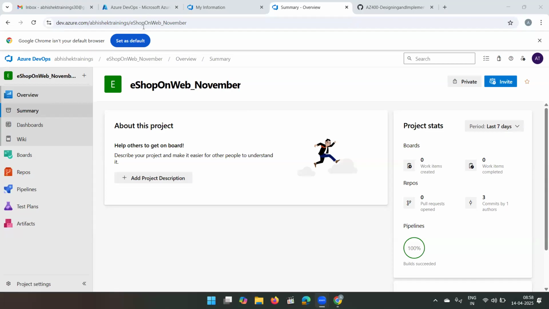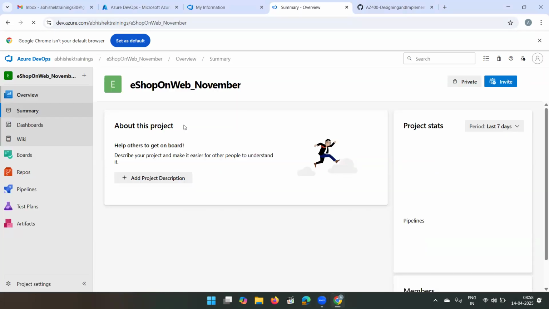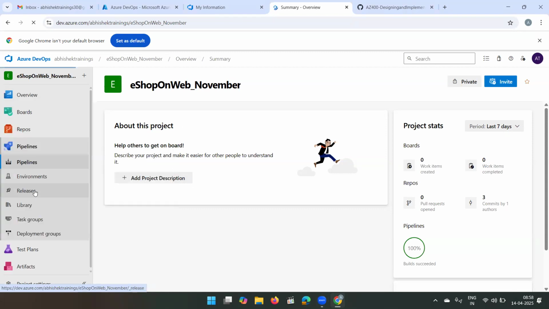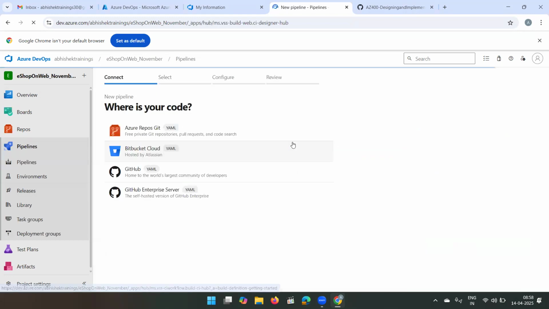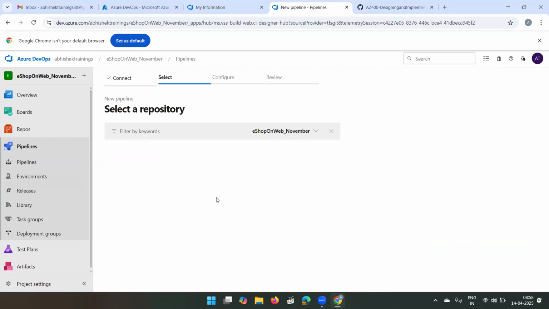Okay, so we are into our project. So this is the organization. Already we have seen this is our project. Inside the project, we'll go first for the CI pipeline again. Okay, so I'll have a new pipeline. This time I'll rename it eShop on Web CI release gates.